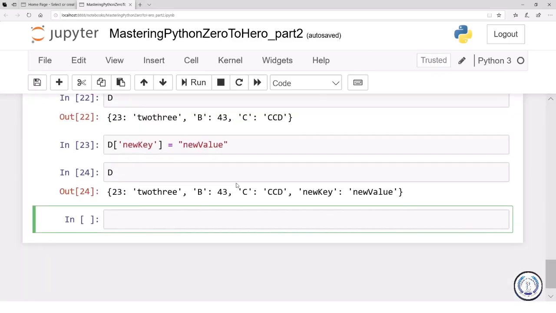Can you concatenate two dictionaries together using a plus operator? Is it possible?